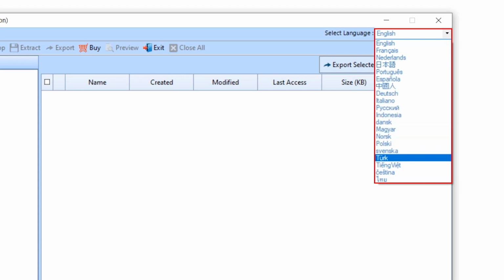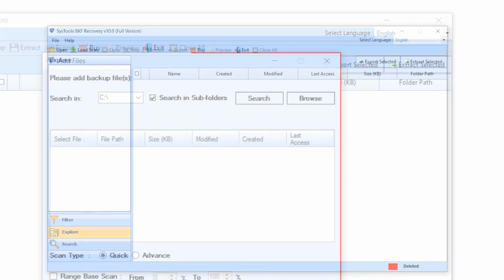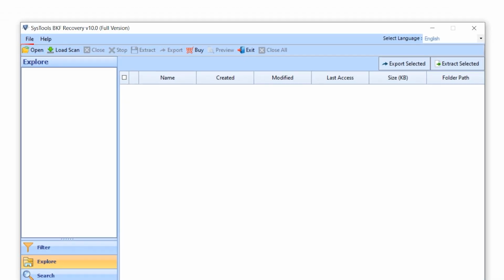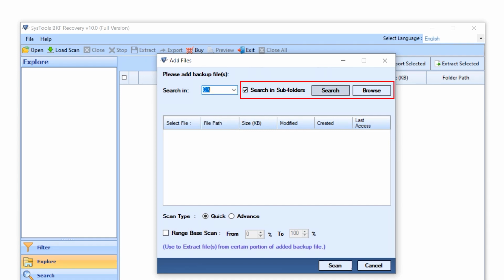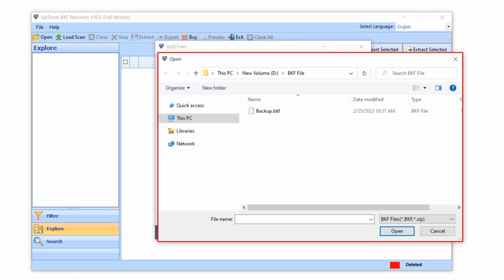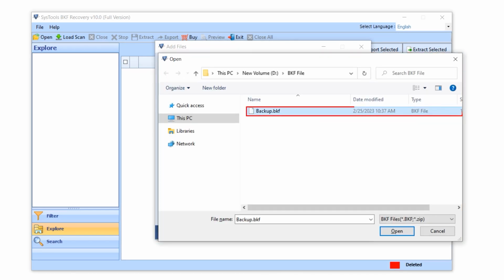Now to import the BKF files, click on the Open button. The window pops up. To add files, users have the Search in option. In this option, you can select the drive from your system. Another option is Search in subfolders. Users have a search button and a browse button. With the browse button, you can search the file manually, select the file, and click on the Open button.